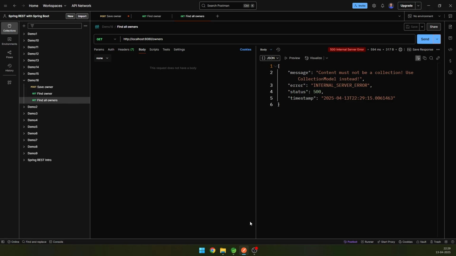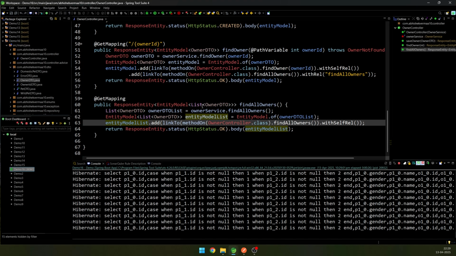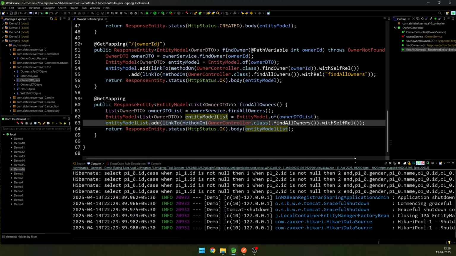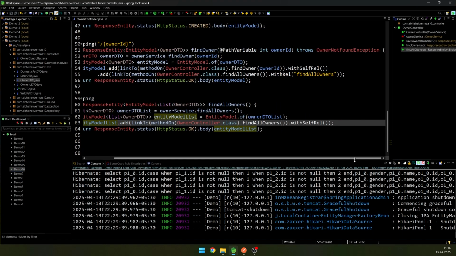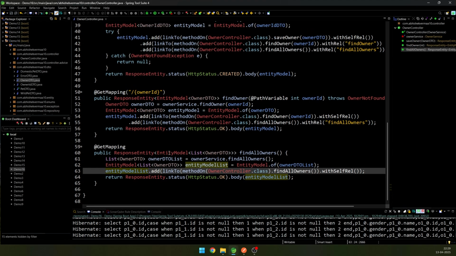Okay, the problem is that since this is a list, you can't return it as entity model list of something. Okay, that is not possible. This doesn't work. Although it is not giving you any kind of compilation error, it simply doesn't work. You need to do some other kind of things in order to return a list of entity model. Okay, for this, let's start doing the change.